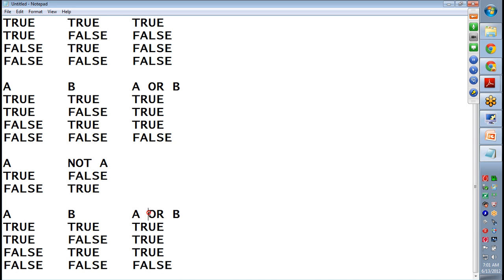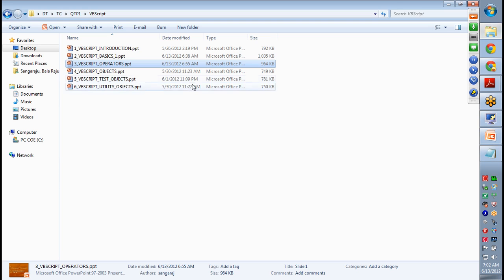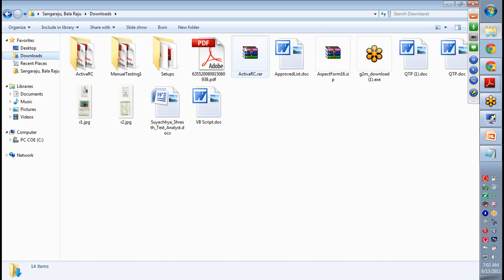Exclusive Or. In Exclusive Or, you have to remember that when both are the same, the result will be false. Let me check it once again. Where is VBScript? Somewhere you can see VBScript.